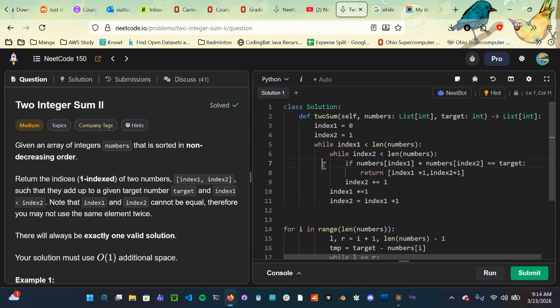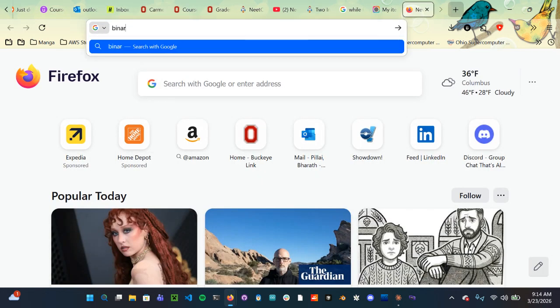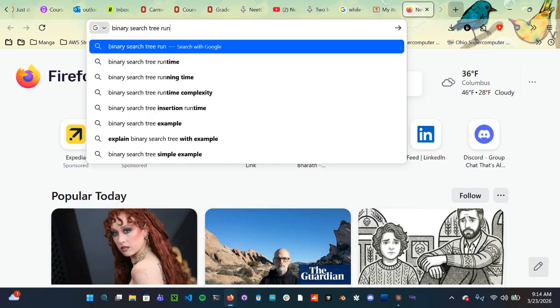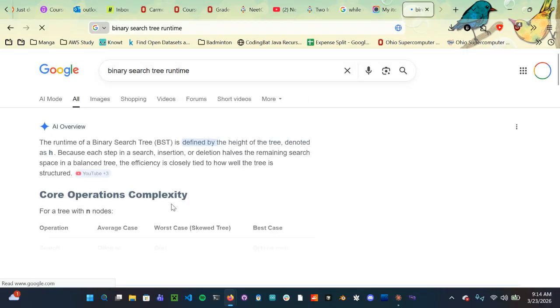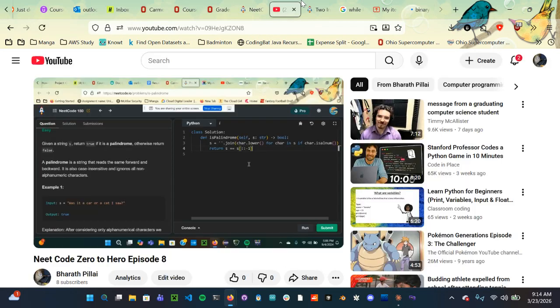I believe this is a log n solution. I think, or n log n. Let's see. Binary search run time. I think it's a log n. Let's see. Yeah, that's a log n.